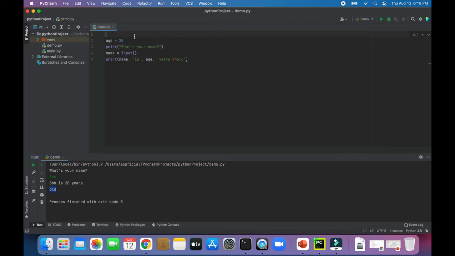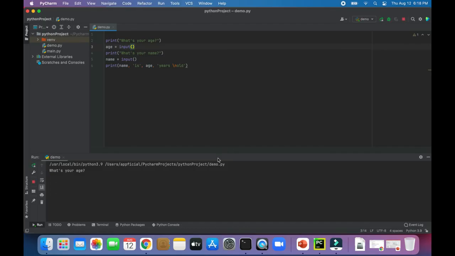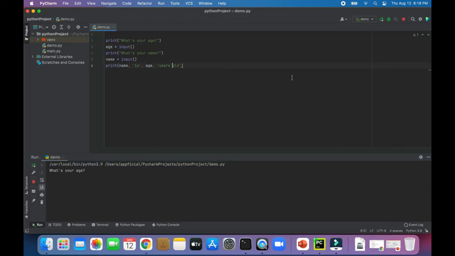All right, same thing with age. We could say print what's your age? Change that 20 to the word input, so this input function. And say 20, name is Bob, not my name by the way. Bob is 20 years old, and it prints out, we can get rid of this backslash n because it still looks weird. Let's try some other data, 34, Joe. Joe is 34 years old.